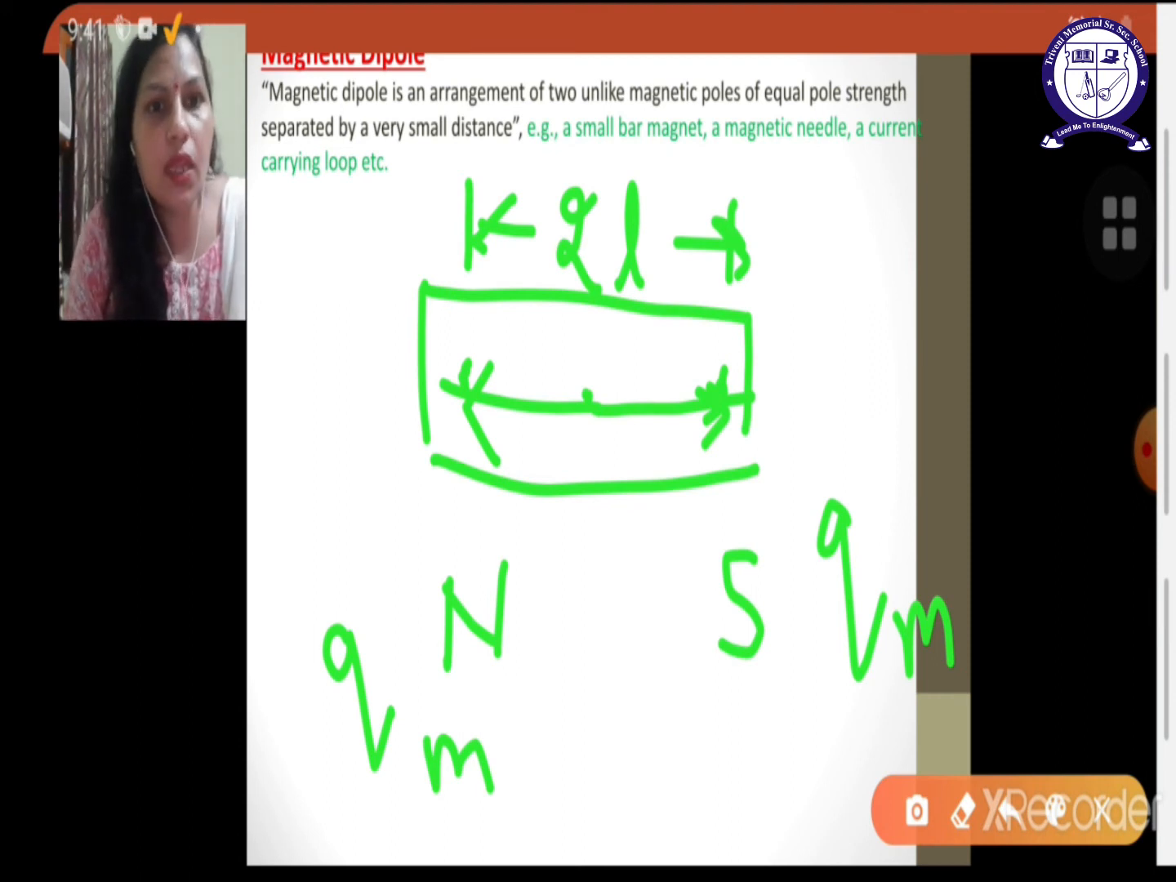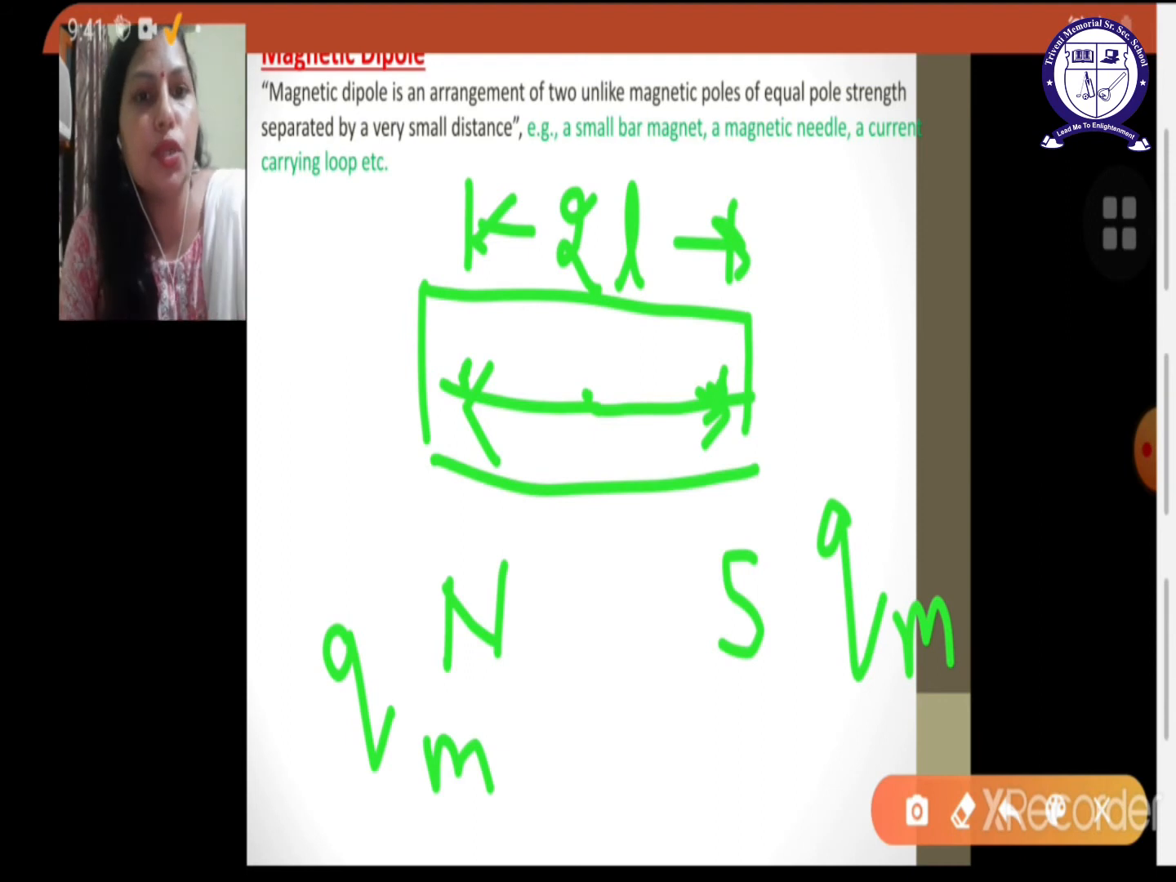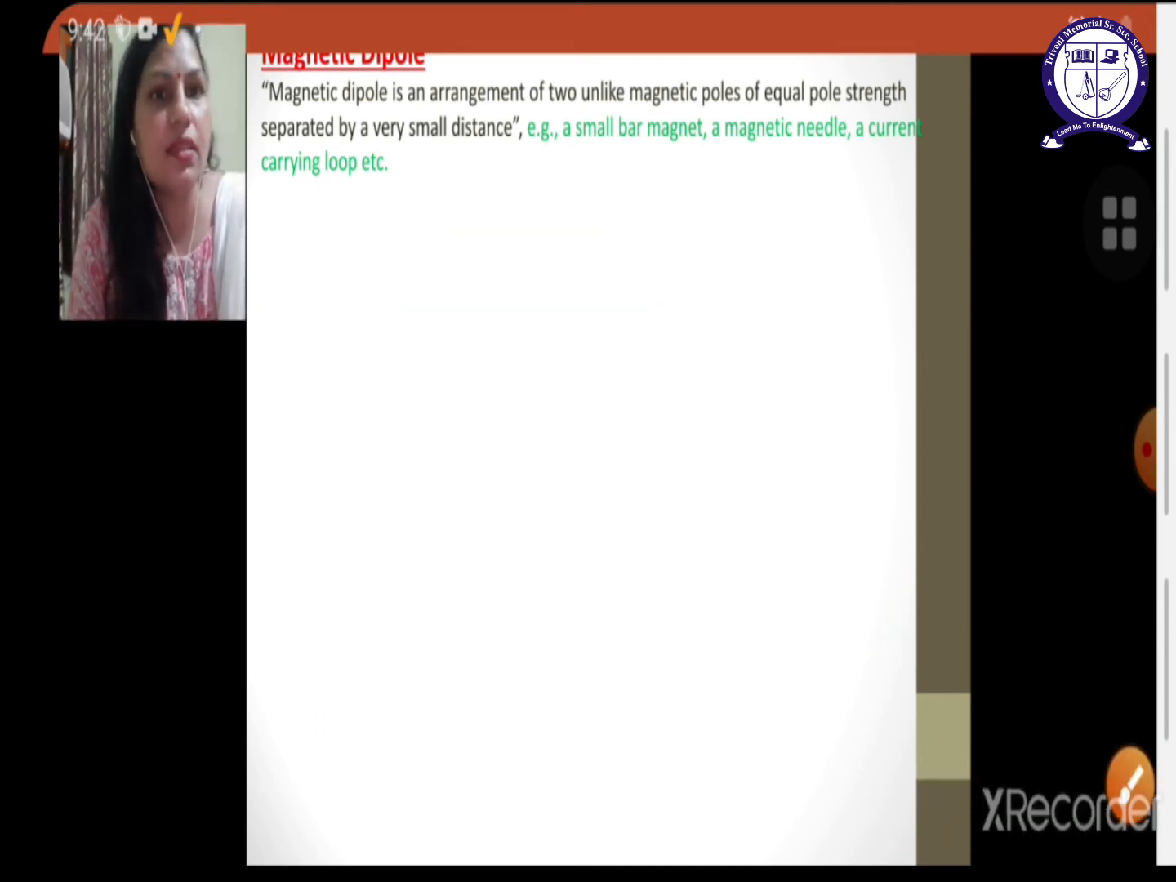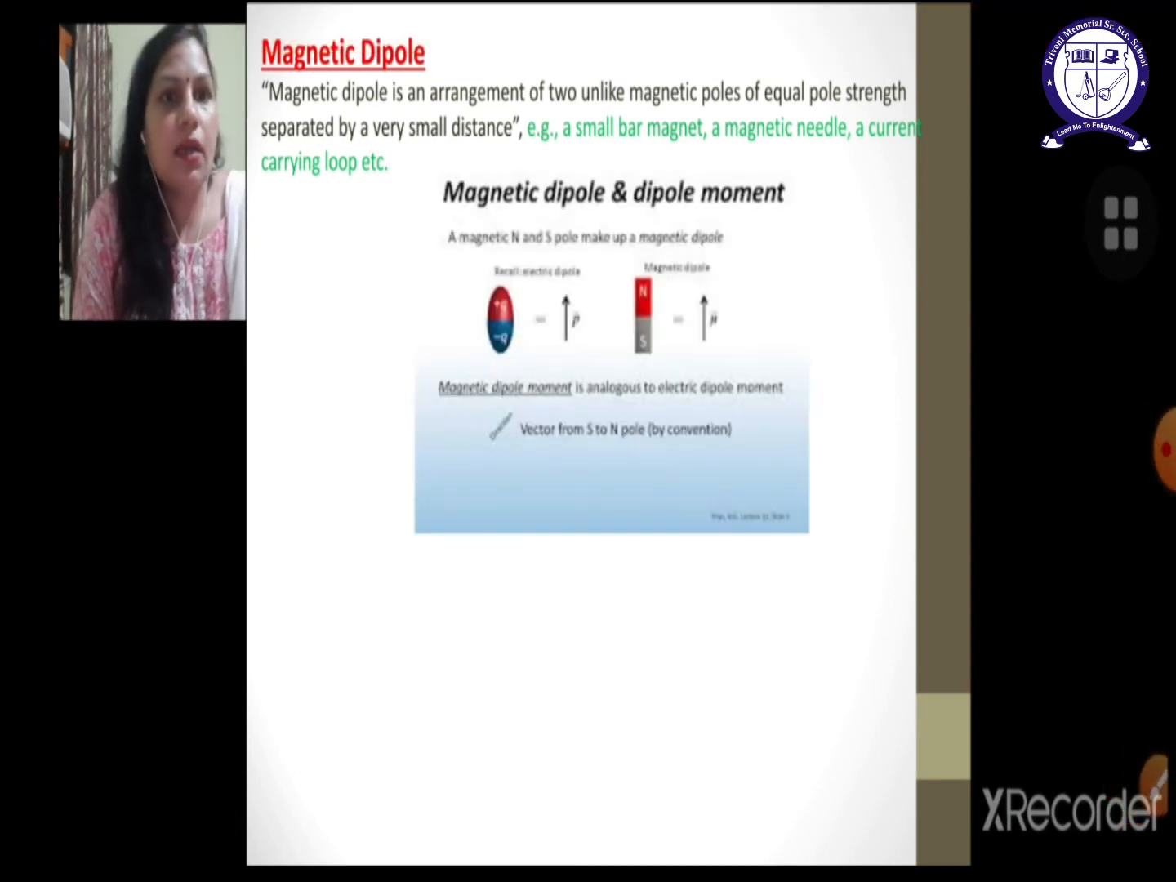Over here qm denotes the pole strength and it is the same for N and S, but generally we denote it with plus and minus. Minus indicates the opposite pole strength. Now in the very next case I wish to discuss with respect to the diagram.